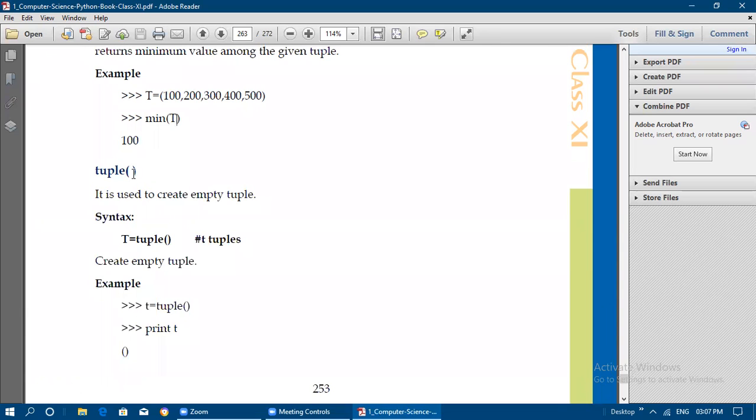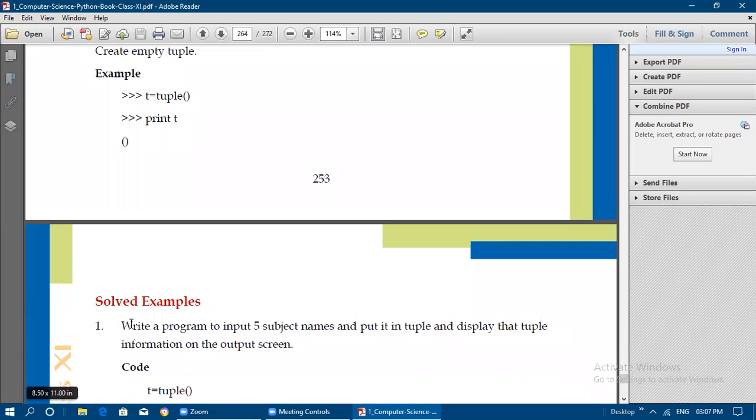Now the tuple function, this we have already seen for creating and initializing the values for the tuple. This is the built-in function which is used to create an empty tuple. So t is equal to tuple with opening and closing parentheses. If you give print t, it will print only the opening and closing parentheses.